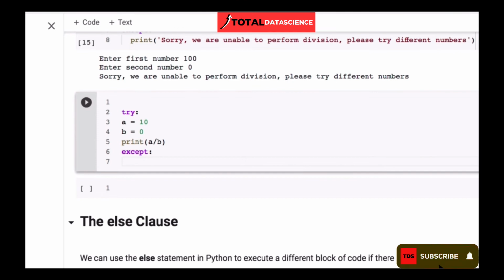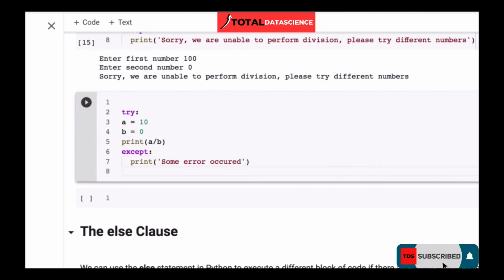I want to print something else, right? So I can use the print function over here. And then I'll print something, maybe "some error occurred." Right, something like that is fine. I can even print another statement over here, maybe "try another number."